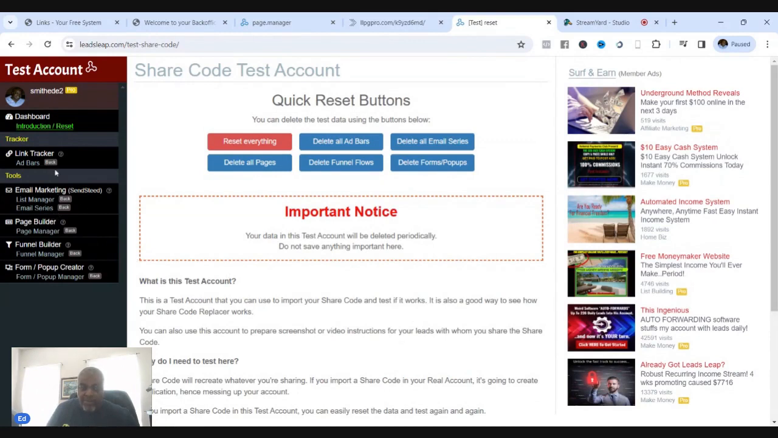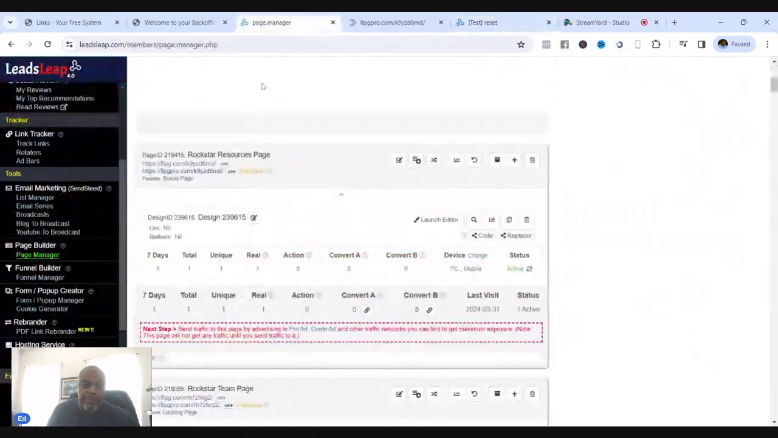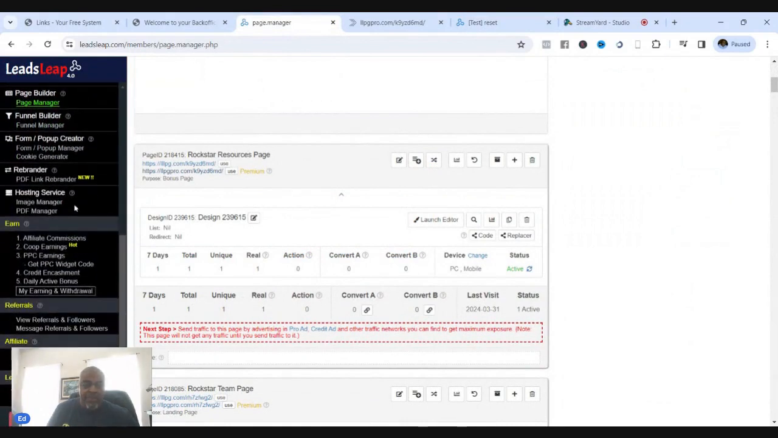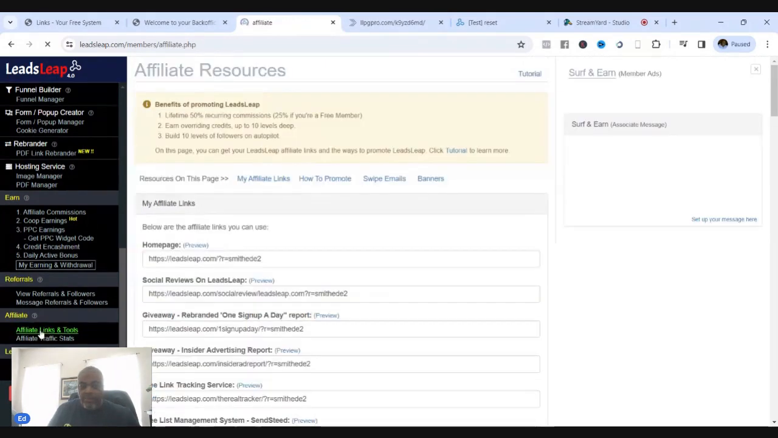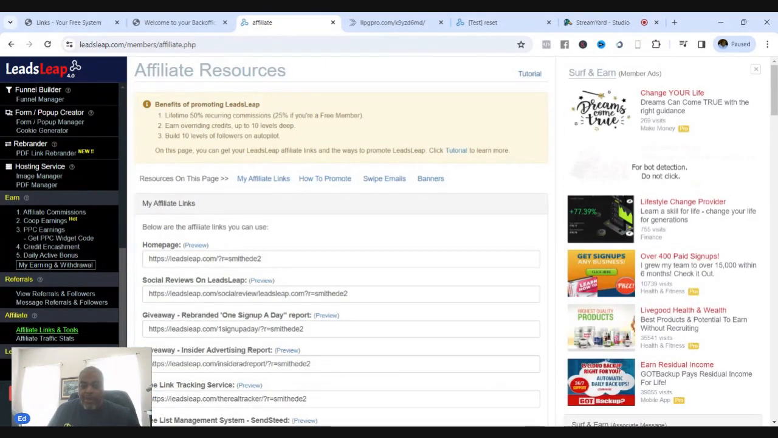What you're going to find over here on the left-hand side are your menu options for things you can do in the account. If I were in my main account, your Leads Leap affiliate link will be down here as well. In fact, let me just show you. If I go to my main account right now, down here, you have your affiliate links and tools. So to get your own Leads Leap affiliate account referral link, you go down here, click affiliate links and tools. It brings up this window and you just grab this first link.